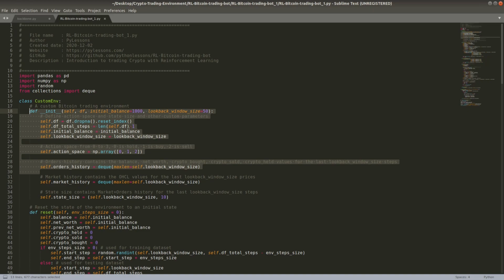I define them as deque lists. As you can see, these are the deque lists. This means that our list has a limited size of 50 steps because I use a lookback window size of 50. And when we append a new item into this list, the last one is removed. So that's the whole logic.